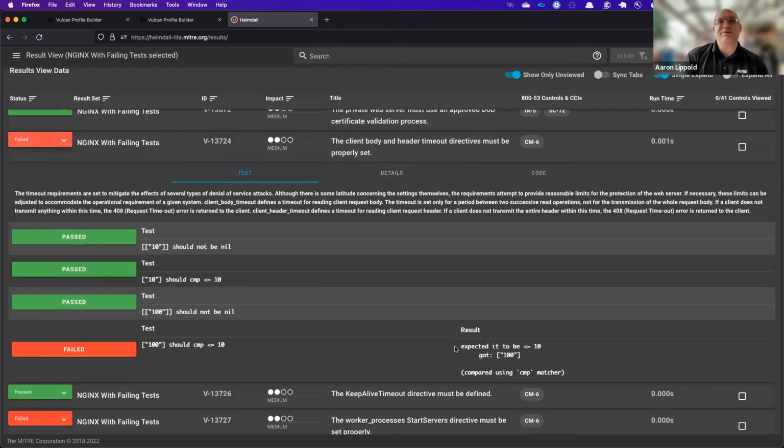So as you can see here, we have one failing subtest from the inspect control that basically says, hey, this setting was expected to be less than or equal to 10, but it looks like somebody fat fingered it and added an extra 0, so it's 100. So we didn't meet that requirement.